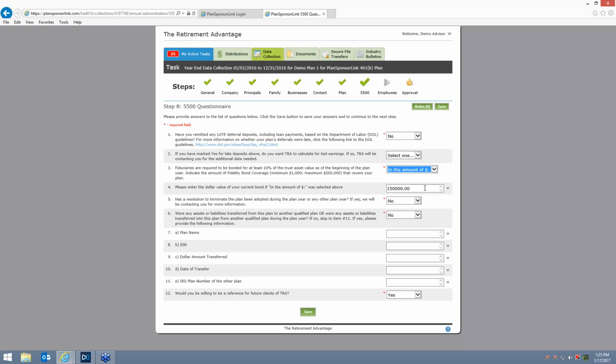So in number 4, again, that's not an asterisk item. If you don't have one, you would leave that blank. Number 5 is going to ask you if you had any resolution to terminate your plan during the plan year. Hopefully the answer is no. If you do answer yes, we do contact you regarding that. We may have already been notified if you are terminating your plan, and this could be the last year of work that we're completing. This would only go into regard of a plan termination, not a service termination.